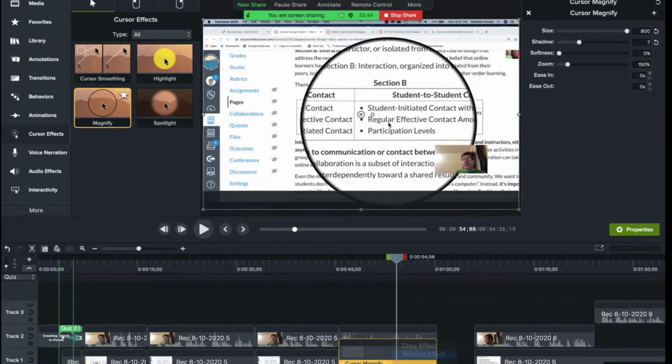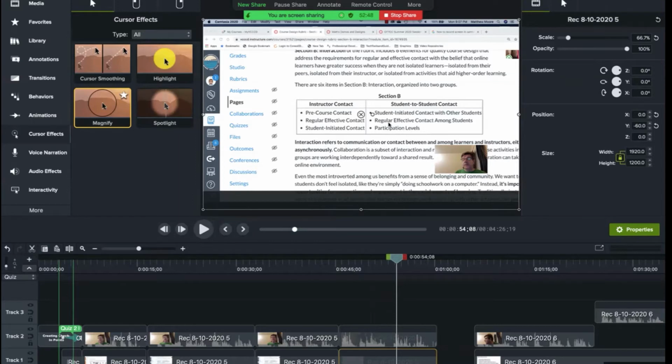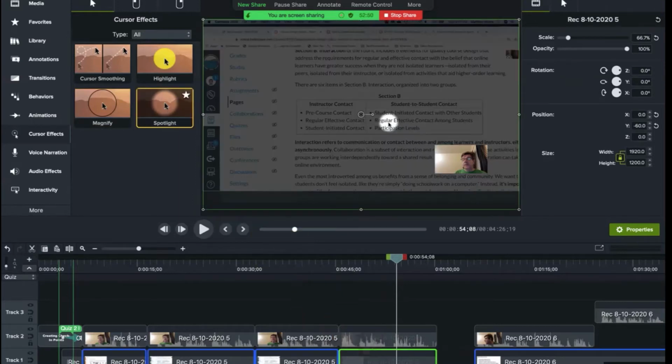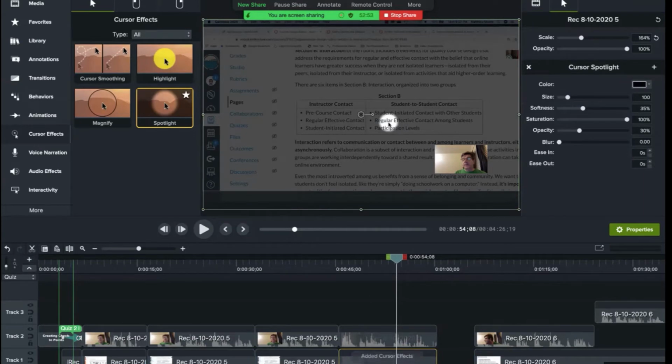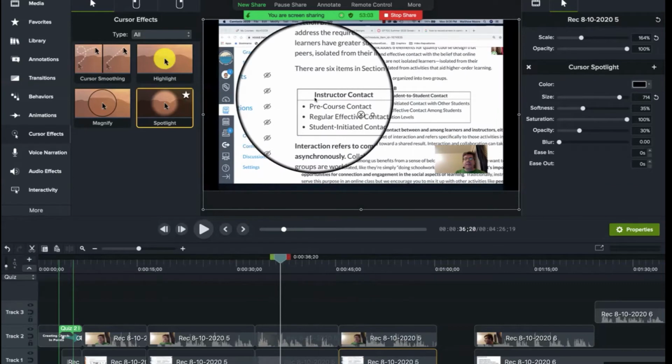So if I remove that effect, I'll show you what a different effect would be. You could use spotlight. You just drag it down here, put it right on the clip. Now notice the spotlight is kind of small, so I could make the spotlight a little bit larger, right? Then the effect's going to be a little bit different. So you'll see the difference between these.